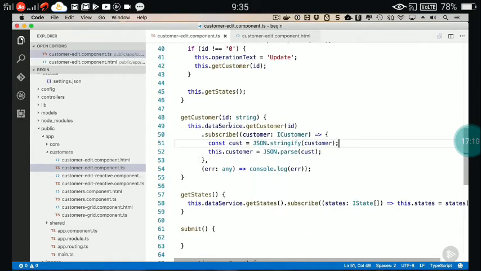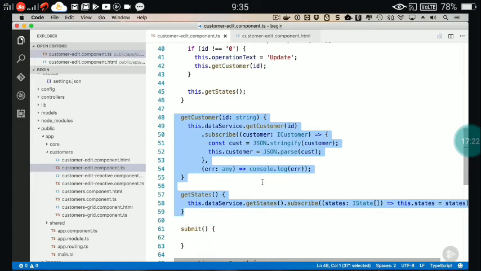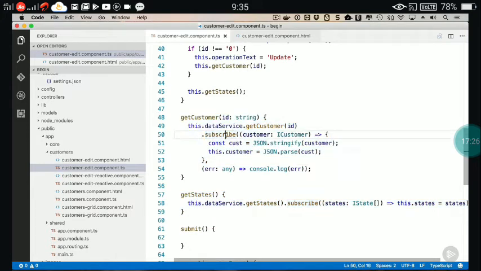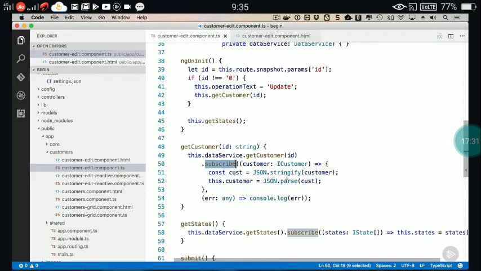So we have a way to get the customer based on the ID that's passed in. We pluck that off the route. We have a way to load the states, subscribe to that. Of course, and I haven't really mentioned this up to this point, but because we're using a built-in Angular observable that HTTP does, we don't have to worry about unsubscribing. It'll take care of that for us on both of these. So we're good to go.